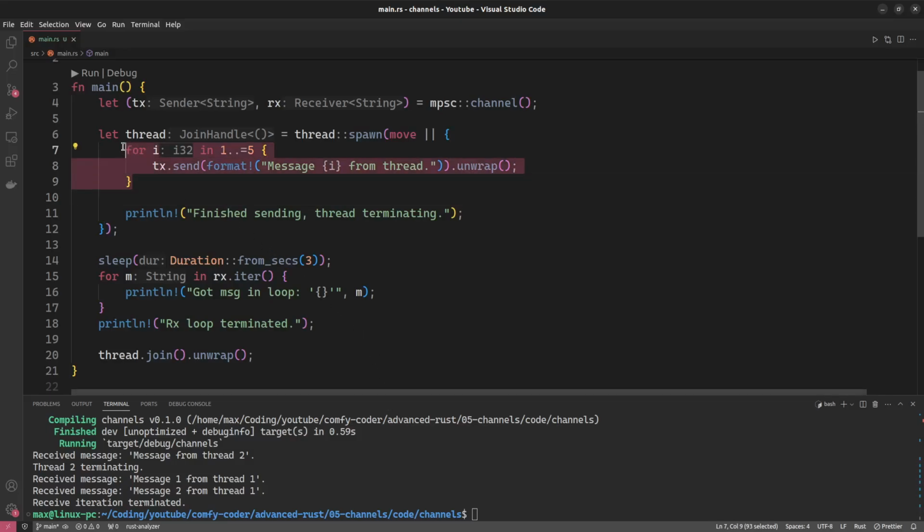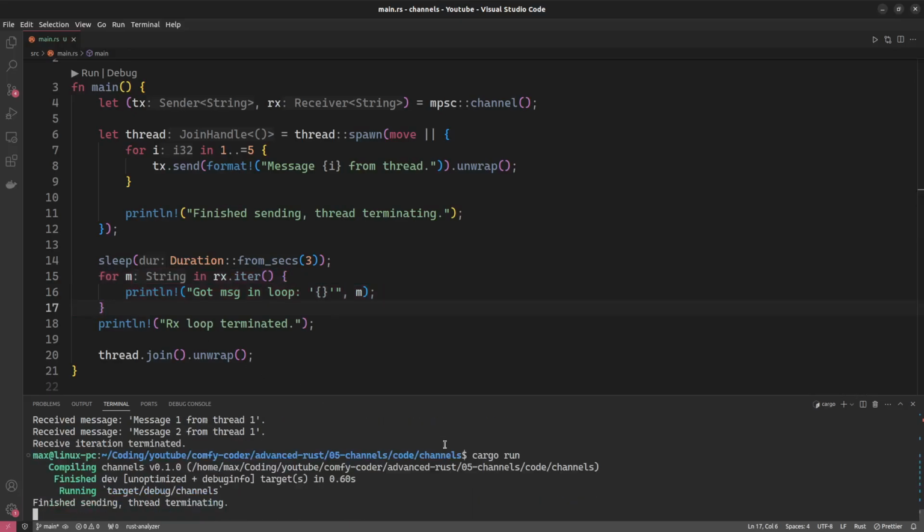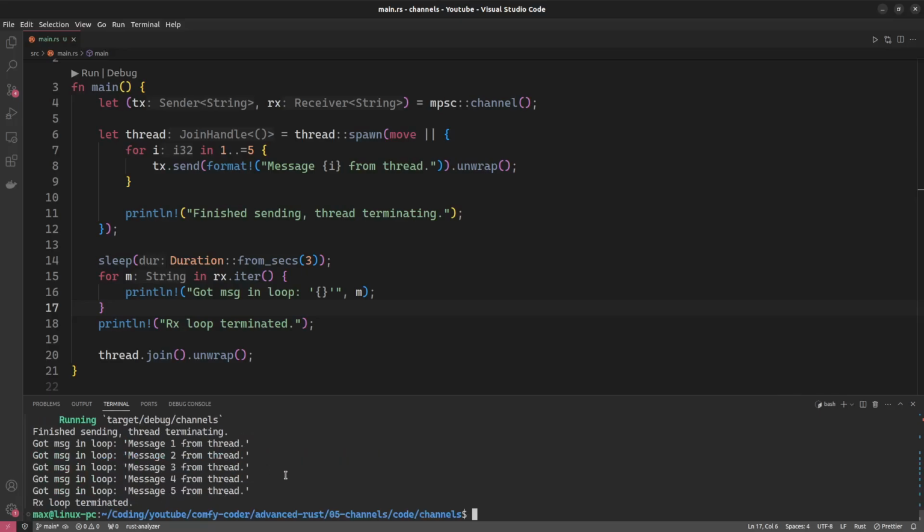We can see this in this example. We're generating 5 messages, and then we're finished, while the main thread sleeps for 3 seconds, and only after that it will try to receive the messages. So let's run this. We see we're now waiting. The thread is already terminating, and now we get all those messages back in the correct order.